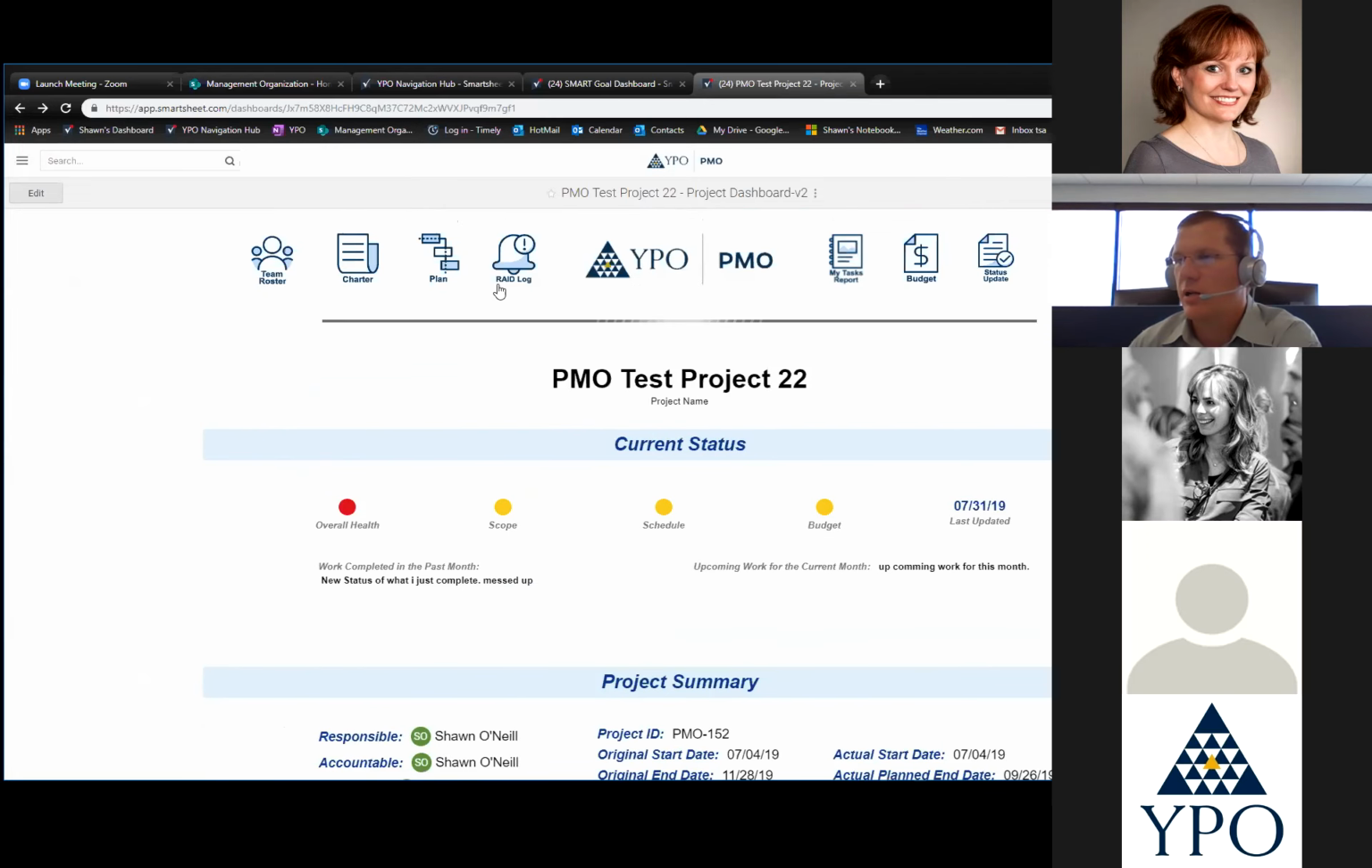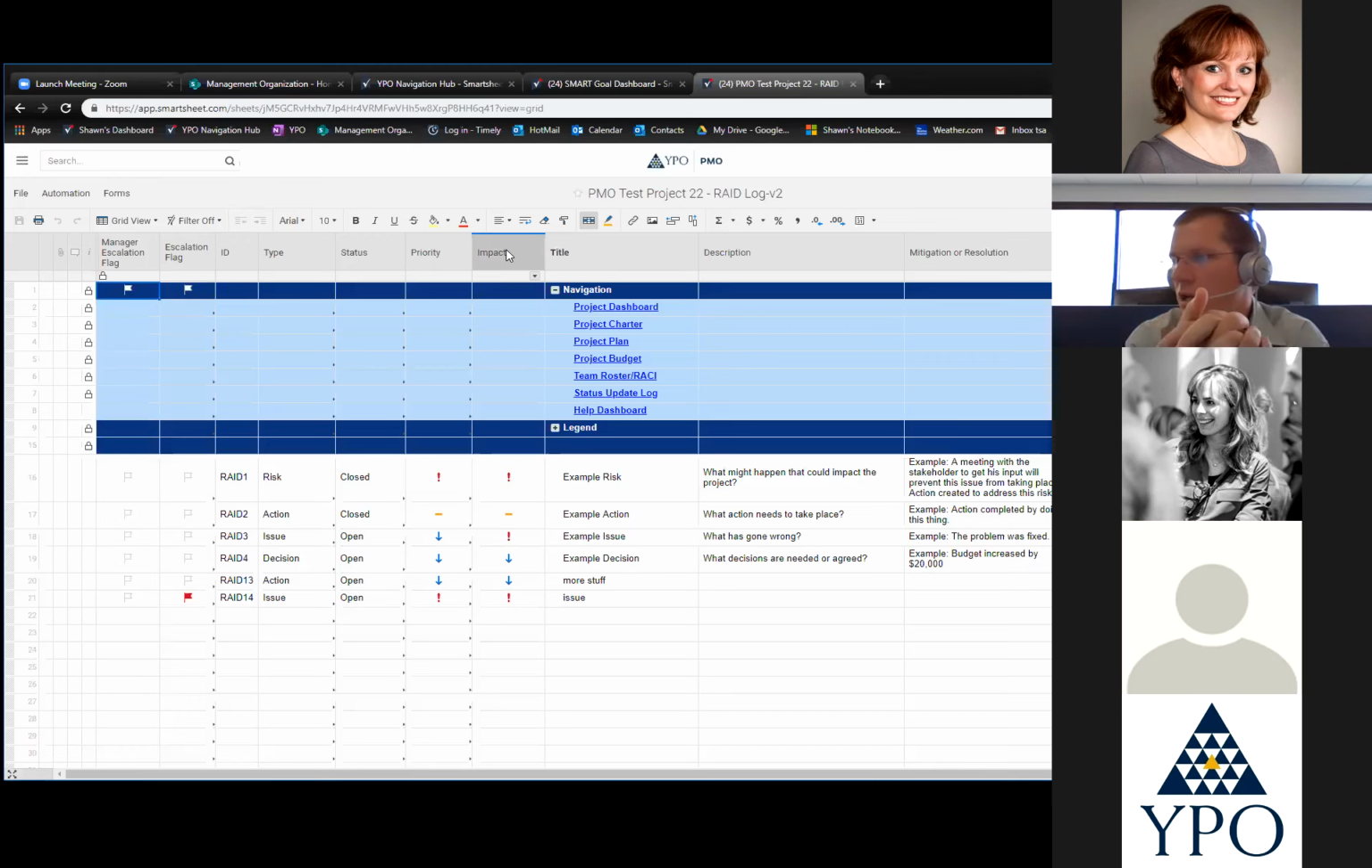Going to move on to the RAID log. Again, it's not bug spray, it's your actions. Now this I have open on every one of my calls with project teams. This is a very useful way to track all your action items. I have it open on every project call because otherwise things get lost.